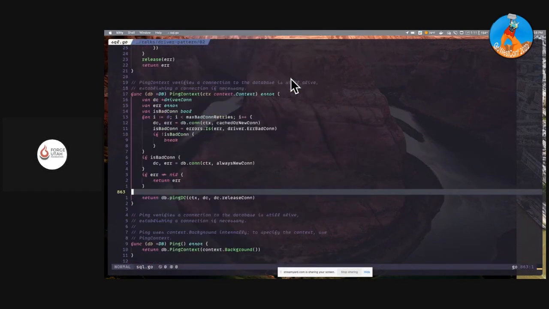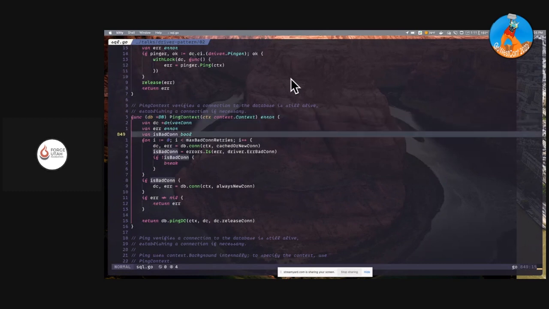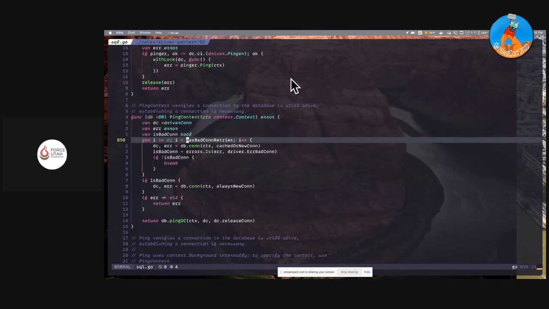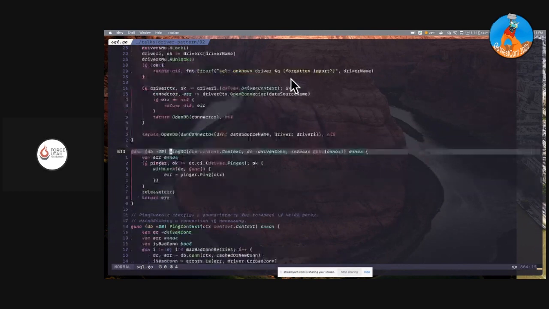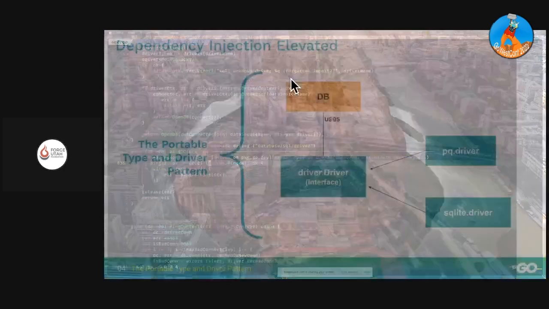And I was kind of showing that before, but I want to show it again. If we look back into that ping, and of course it goes into ping context and creates one, we see here we're checking if it's a bad connection. And in fact, we try several times to connect to the database to see if we can connect. And then once we've verified that we have a connection, then we actually ping it, and we get the driver, and then we do the actual ping on there. So driver implementers don't have to go and build in the retry logic. They don't have to do any of those type conversions or anything like that. Database SQL does it for them because it's similar for all database backends, which is really cool.